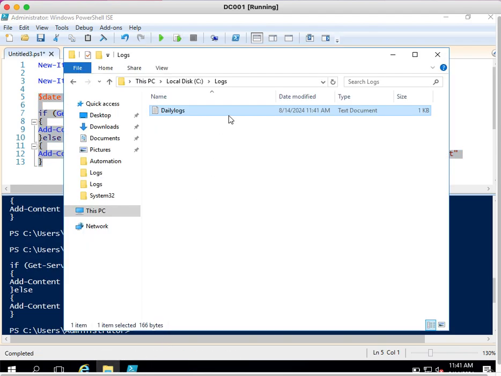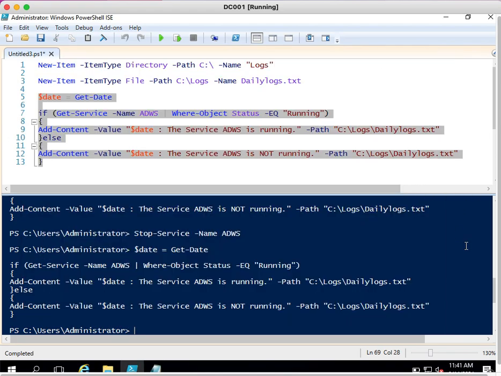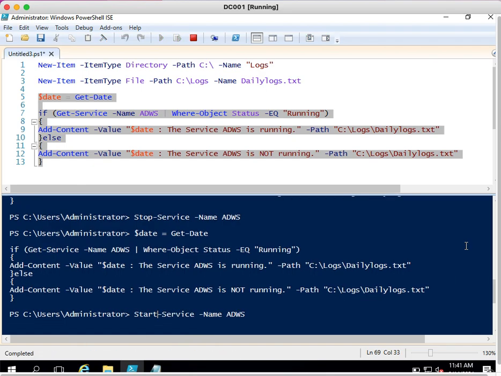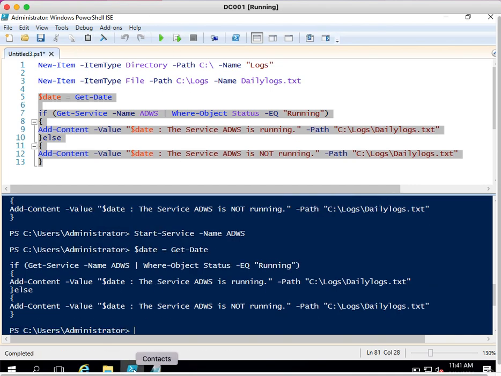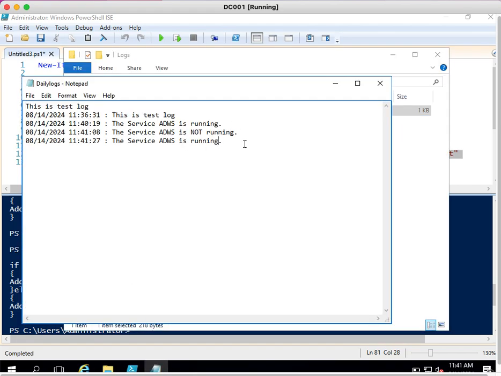You can go back to the log file, double click on it, and it will show you the service is not running. Again, what we will do? We will start the service. We have started. One more time we can execute, and we can go back to the log file, close the log file, reopen the log file. You will see the service is in running state.